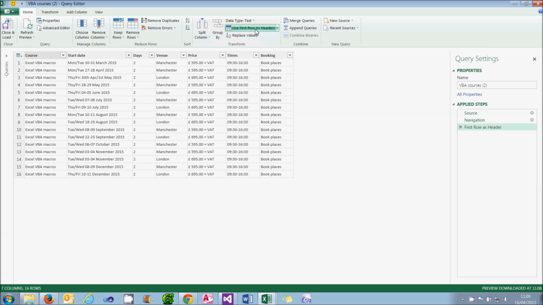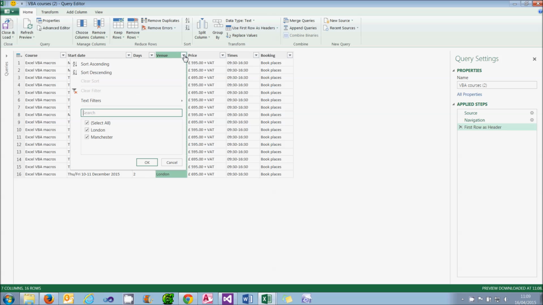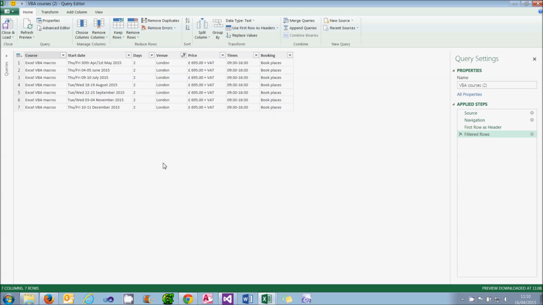The second thing I'm going to do is filter the data just to show the London courses. And I can do that by clicking on the drop arrow next to the column I would wish to filter by, and there's all the usual text filters available to me. In this case, what I want to do is just pick out the London courses, so I can tick the London box and choose OK, and it will save that and create a transform called Filtered Rows. And it would probably be a good idea now to rename that and call it something better, like London Courses, to remind myself what that step is actually doing.